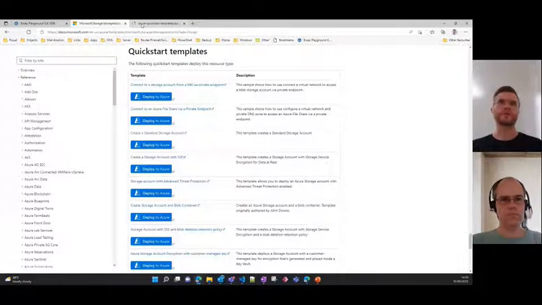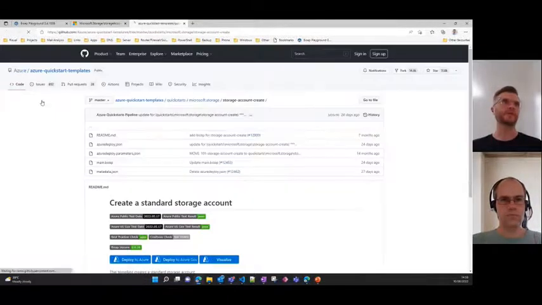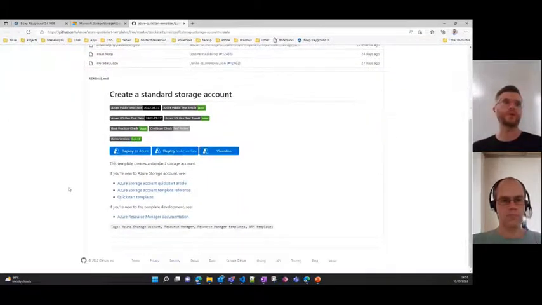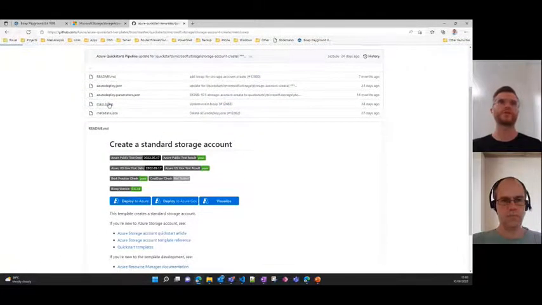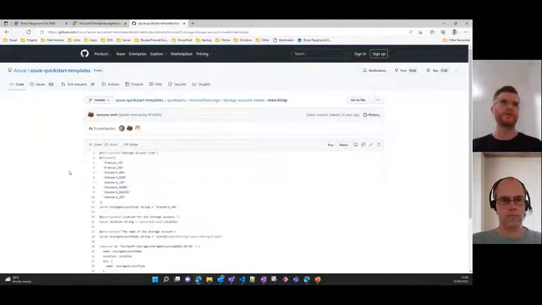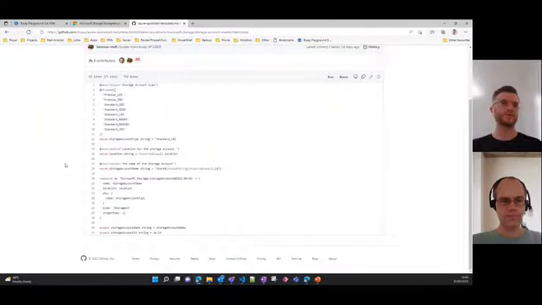You can open these up, and it's often in GitHub, and you'll see you can deploy these resources straight into Azure, or you can click on the Bicep file and look at the actual code, which other people have used to deploy their storage accounts. So you can look up examples and take ideas on how to do it for yourself.